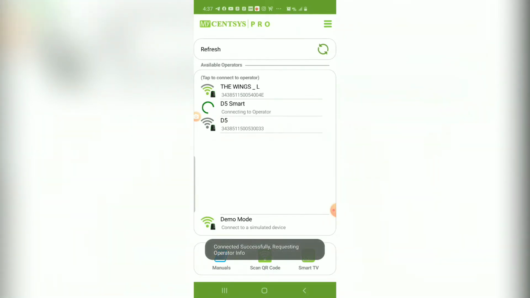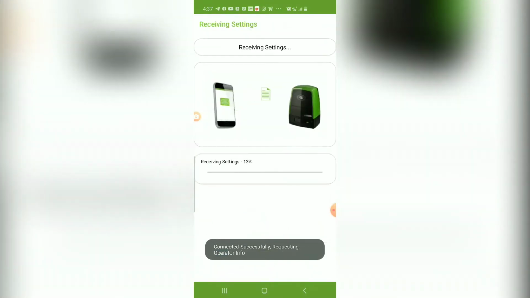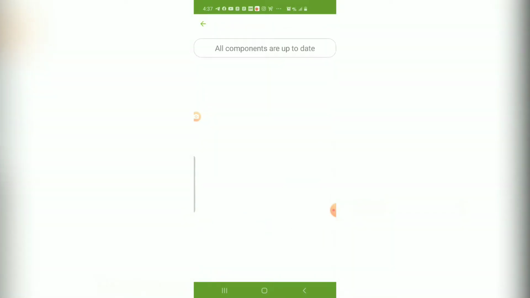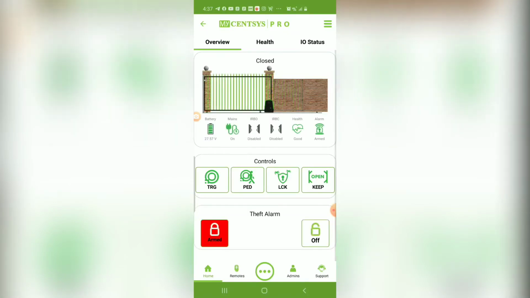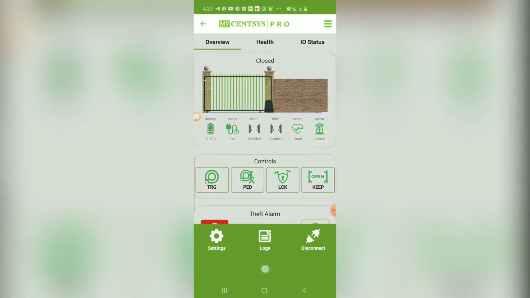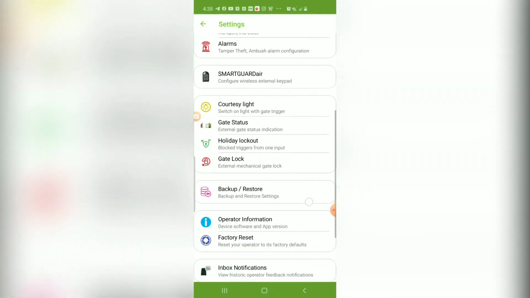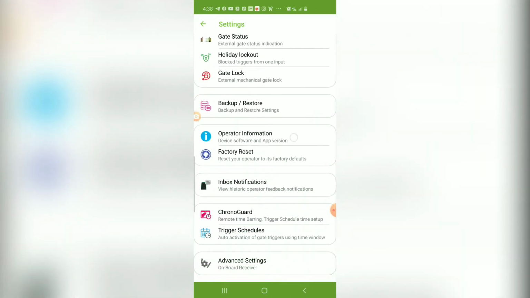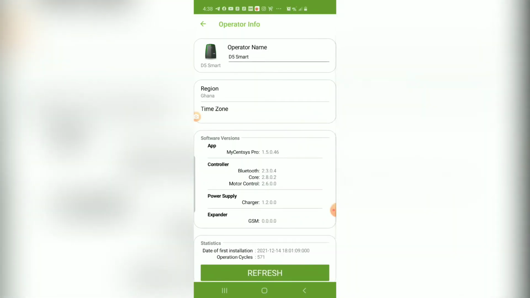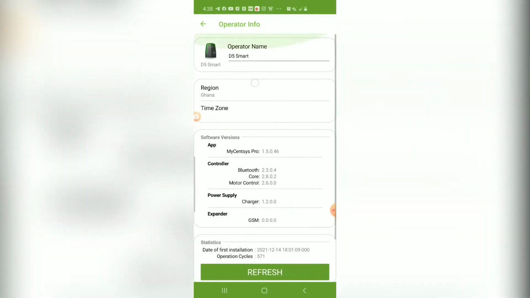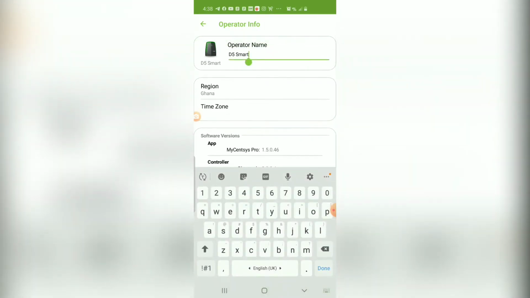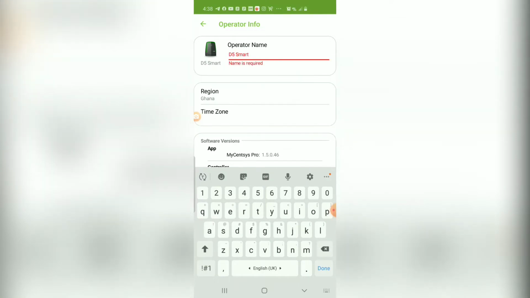So to do that, you have to click on the one you want to change the name for. So you click on the serial number, then you load the screen. So from the screen, you now click the three dots and then go to settings. So in your settings, you scroll down all the way to operator info. So when you click operator info, you now see the first thing is the name. So from there, you can change the name.